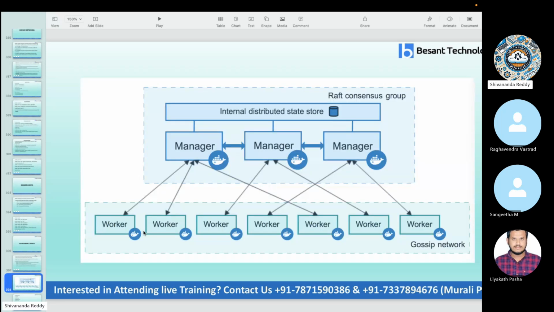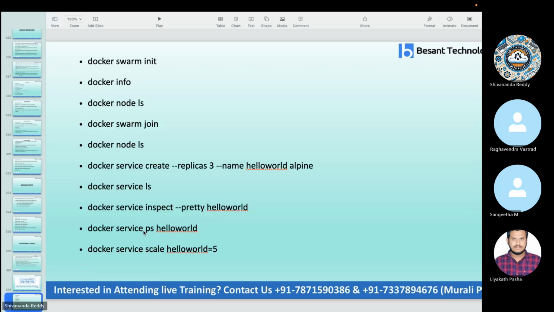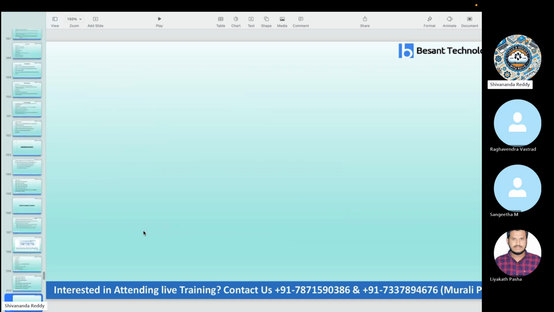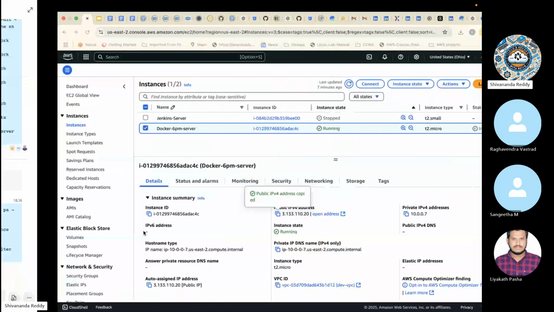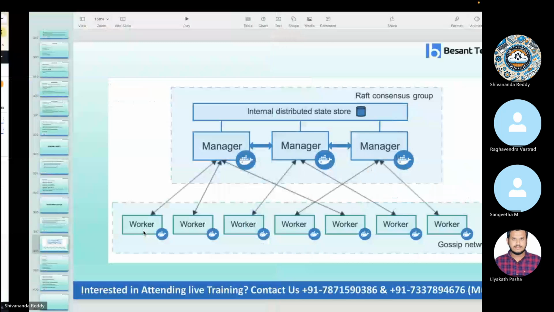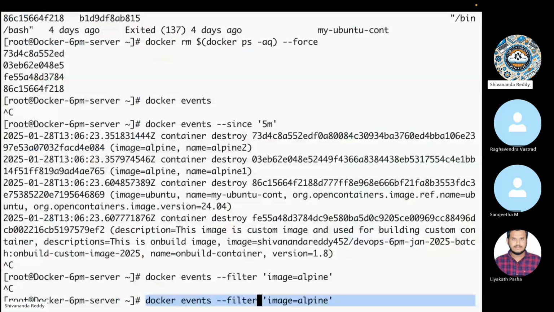Okay, but we are not using Docker Swarm. We are using Kubernetes. In an upcoming class, I am going to teach the Kubernetes side. There you will get to know what the Kubernetes architecture looks like and what the difference is between Docker Swarm and Kubernetes. Okay, that's about the Docker things. Any questions or confusions with respect to Docker? Let me know. Let me clean up the things in Docker.